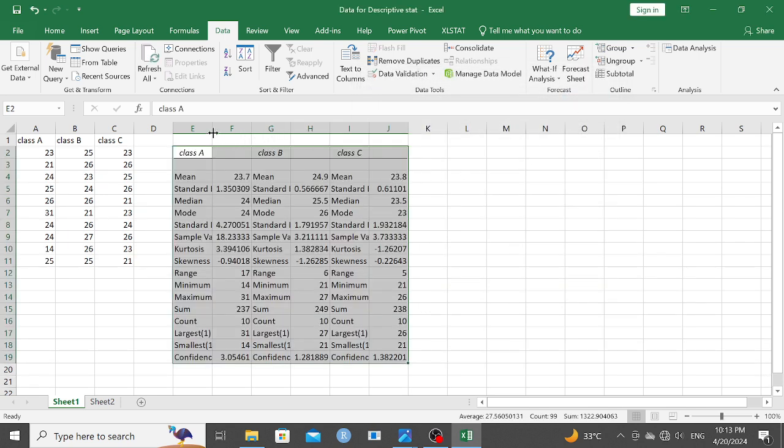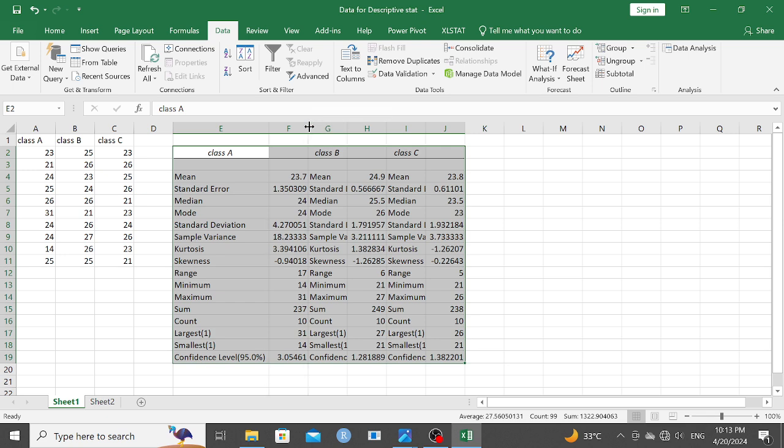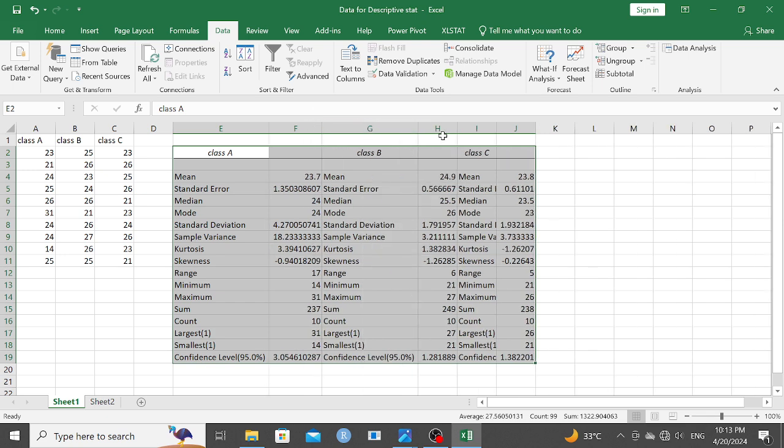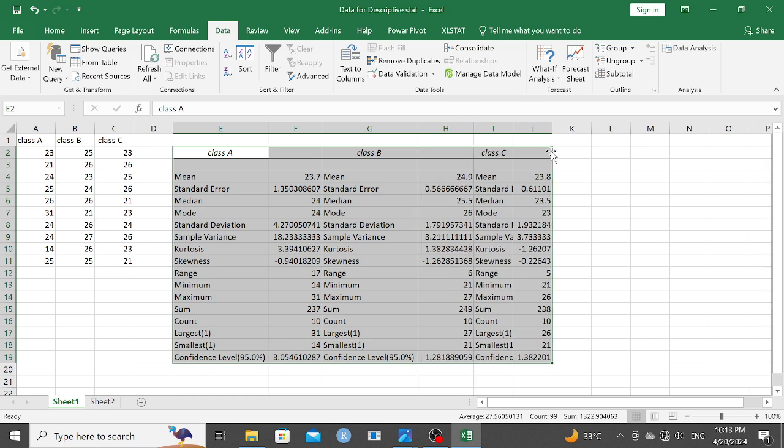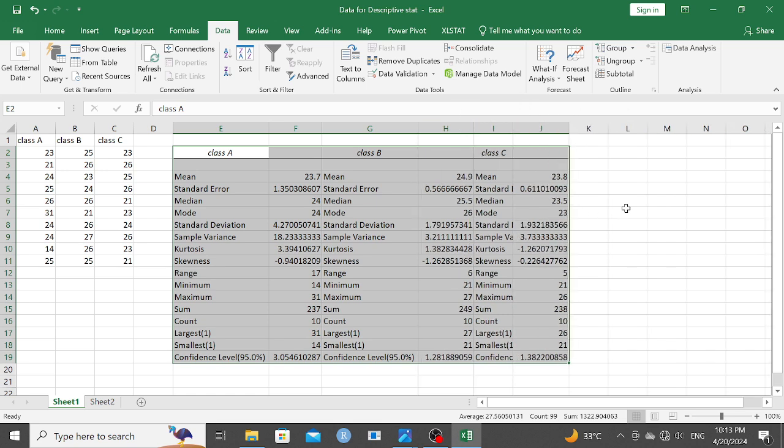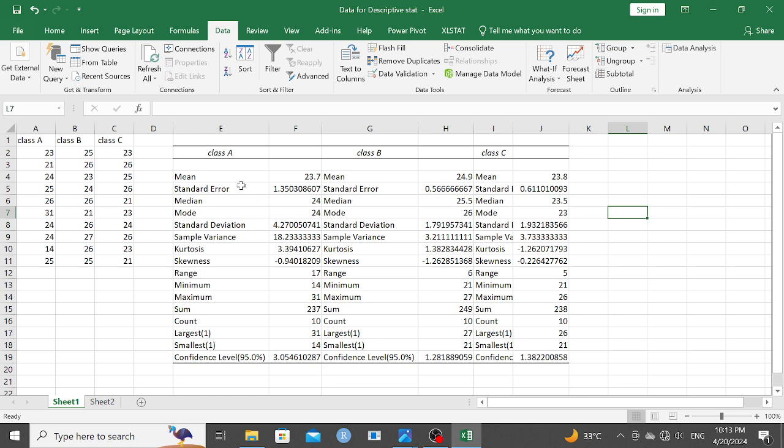If it's wrong, you will see an error message. Now this is the result. The mean is 23.7.